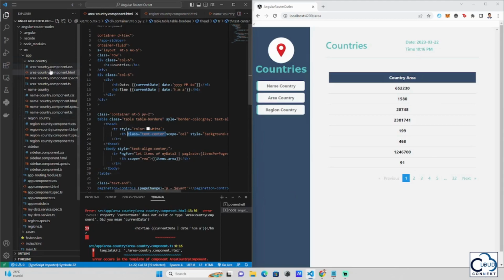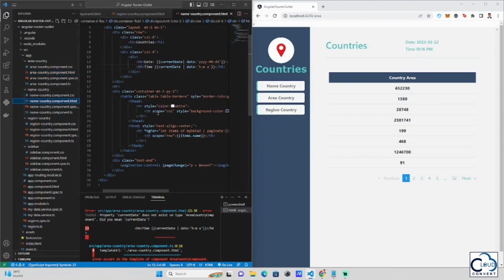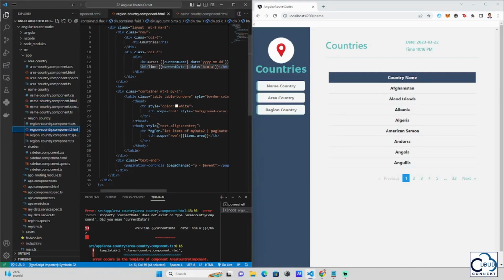So what we're going to do is also we're gonna do that for our other component. So it's going to be class is equals to text center, checking the name country. Okay, and then in the region, class is equals to text dash center. And then we save it. Okay. So now as you can see, the router outlet works perfectly.